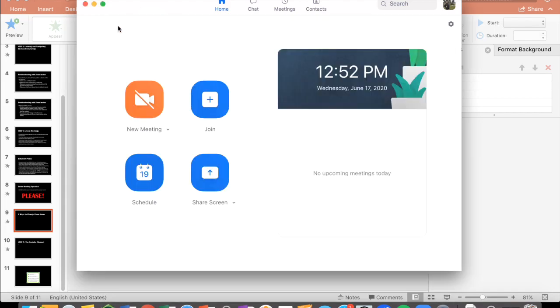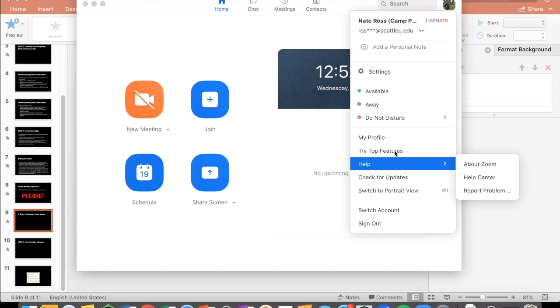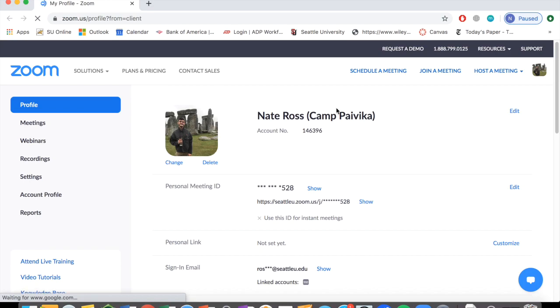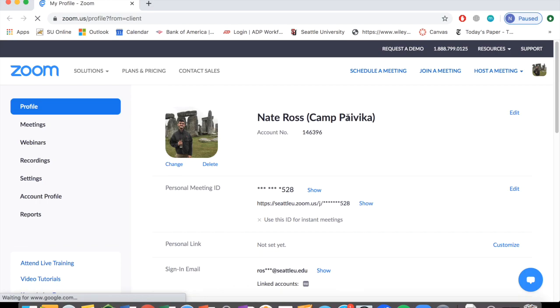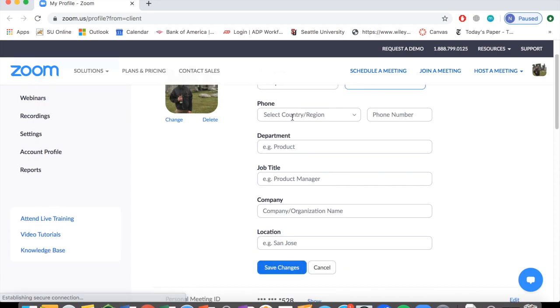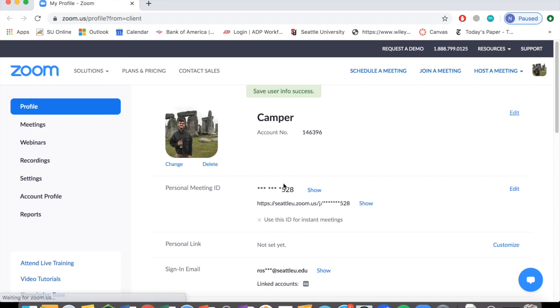No, not settings. I want to go to profile. My profile. That's what I want to do. And that'll open up Zoom in your web browser. And then what you can do here is edit your name. So let's say I want it just to be Camper again. So I'm going to delete that and have just my first name Camper. And then I'm going to make sure to save changes here. So now my name is just Camper.